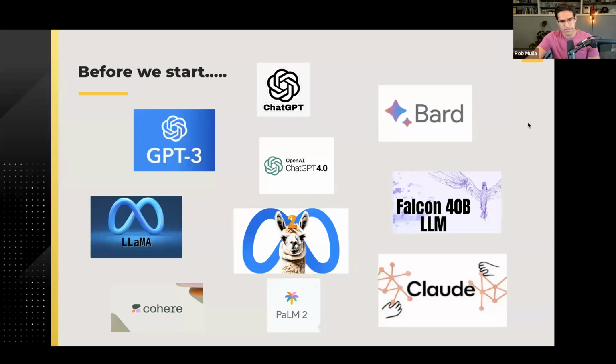Before we start, and I'm not sure if many of you have felt this way before, but when we're talking about LLMs, and just the explosion in this technology that's happened over less than the past year, there's just been so many advancements.